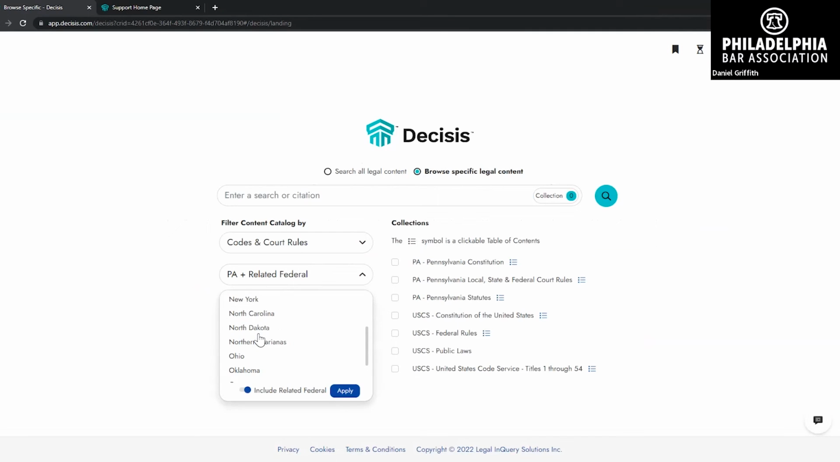For this, I selected Pennsylvania and then included all related federal, hit apply, and then I set this as my default catalog by hitting this toggle. What that did, and what you saw, is once I clicked on the browse specific legal content, it took me right here. So if you're a practitioner that does a lot of statute research, or that you're constantly looking at those things, you can go ahead and hit that as your default catalog. And then as soon as you hit browse, you can jump quickly into the statutes.